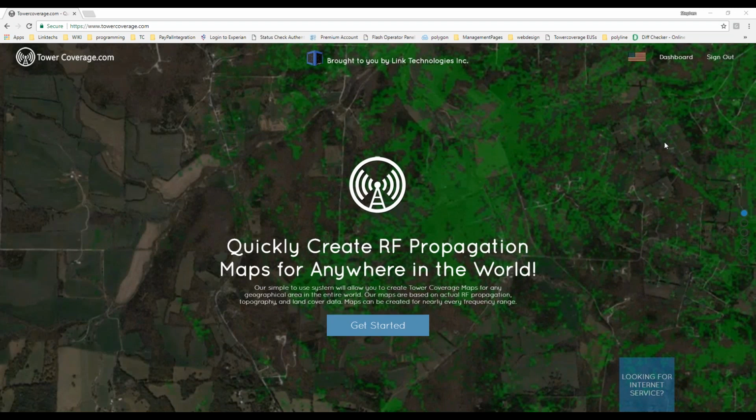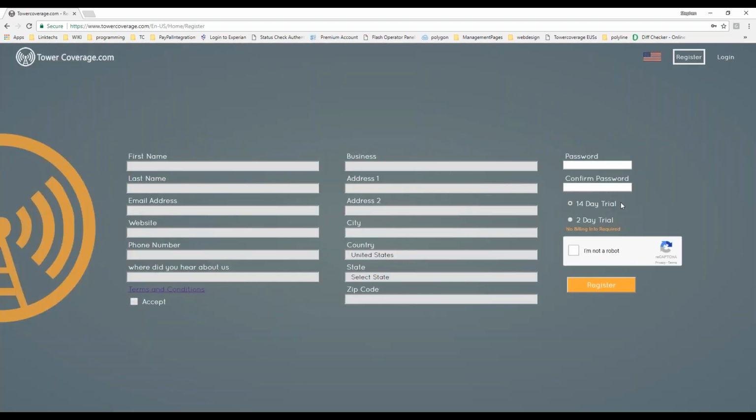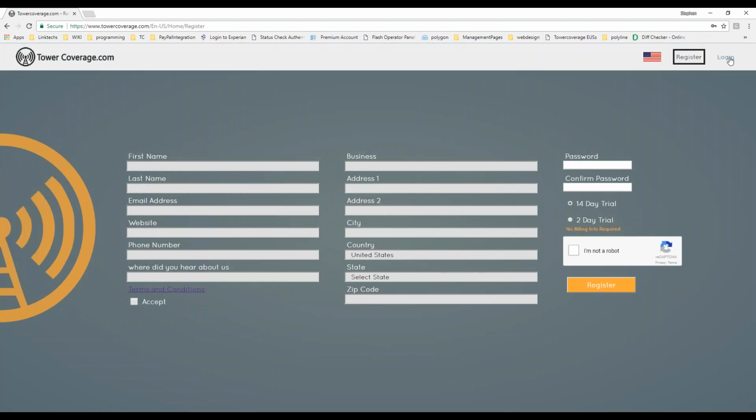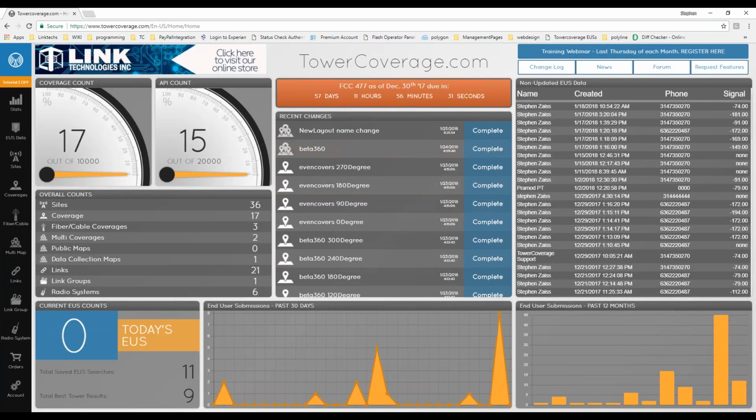Once you sign up for TowerCoverage, it's very simple to register. We have a nice, easy to use registration form. You can sign up for a 14-day or a 2-day trial. Our 2-day trial doesn't require any billing information. The 14-day trial does. But once you have signed up and verified your email, you'll log in using the email address that you provided on the registration, and it'll take you to your stats page.